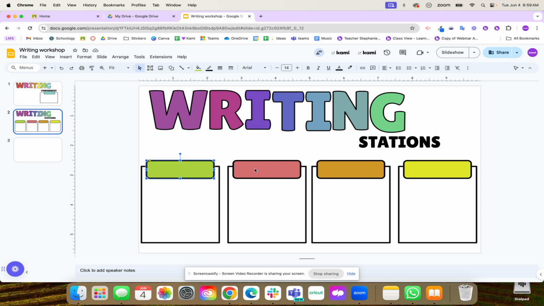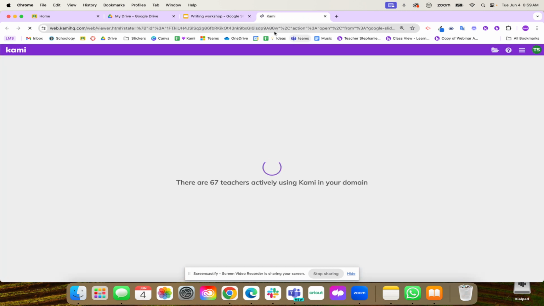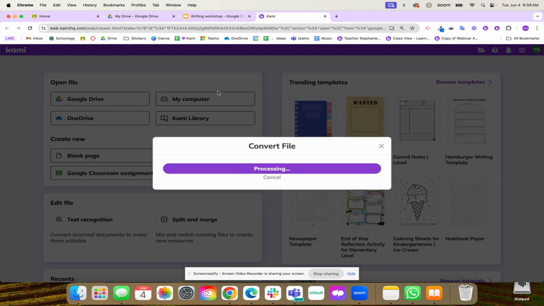So I could come in here and type in what I want my students to do during these different stations. If I didn't want them to work on stations and maybe it was a writing to-do list, I could also type to-do list. So again, I could do stations, but I'm going to go ahead and change this to do. And I'm going to open this up with Kami because I want to make it interactive for my students. So I'm going to go ahead and convert this document.